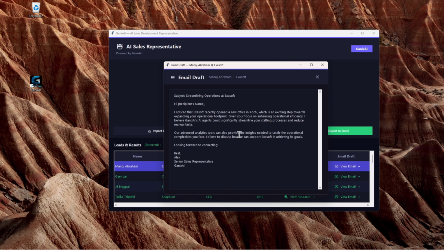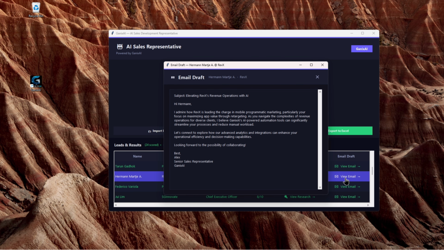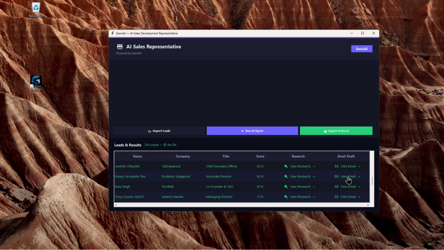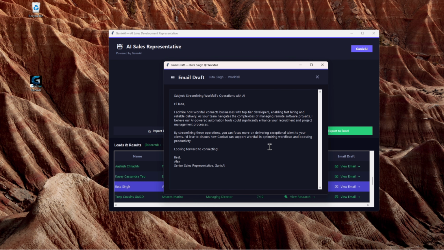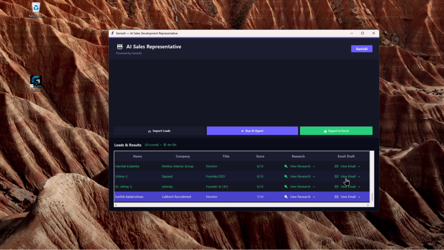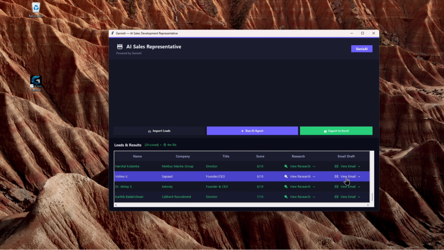So it's a completely customized email mentioning their pain points. Okay, so let's check another one for Rex revenue operation. Again, all of these are customized emails that are sent, and maybe there is another. So look at this, all of these emails have a different subject and different content. Okay, so these are the personalized ones.